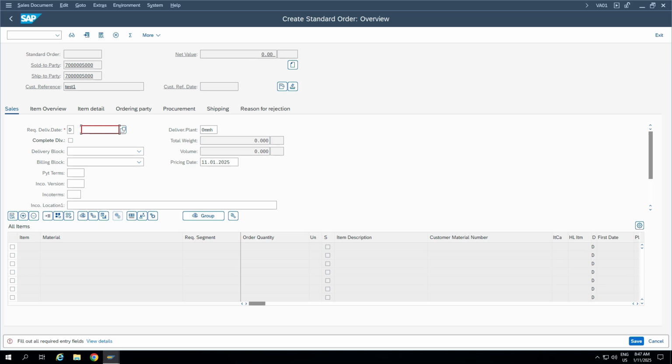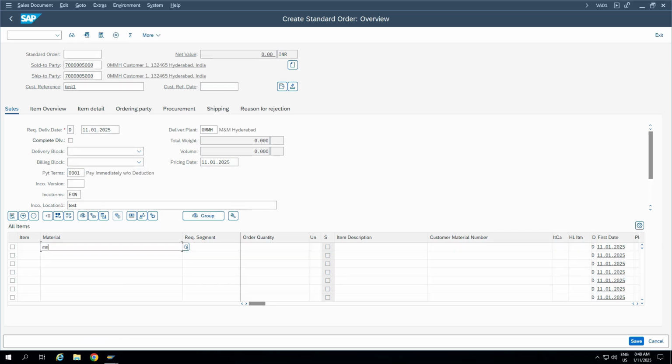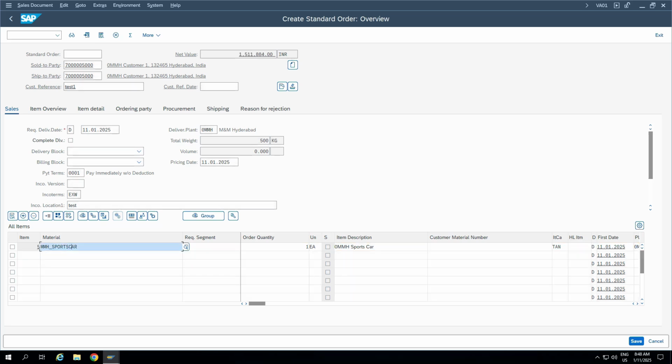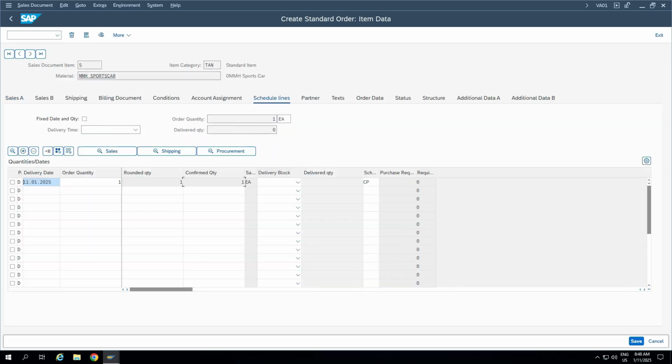So this is the delivery date. I'll give it as same day, payment terms, and this is the material, one quantity. Schedule lines, confirmed quantity. We have one, perfect. Let us see the account assignment.